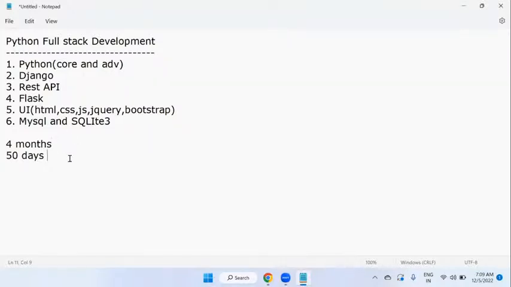So just let me complete this demo lecture so that you will get clarity. Then you can ask any type of question regarding this Python full stack development, and I'll clarify your doubts. If you go for only Python, then it's 50 days duration. If you go for the complete Python full stack development subject, which I'm covering here, like Python, Django, REST, Flask, UI and MySQL, 4 months duration is required, sir.